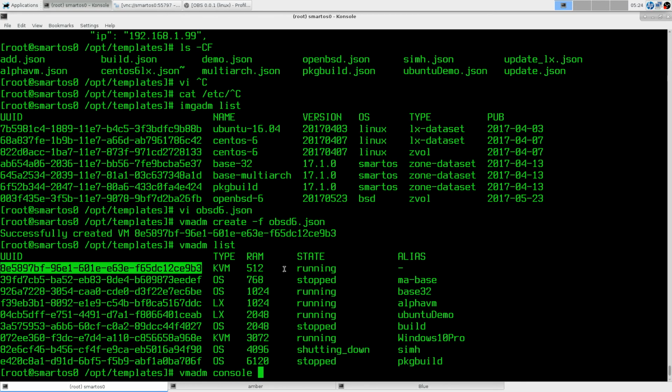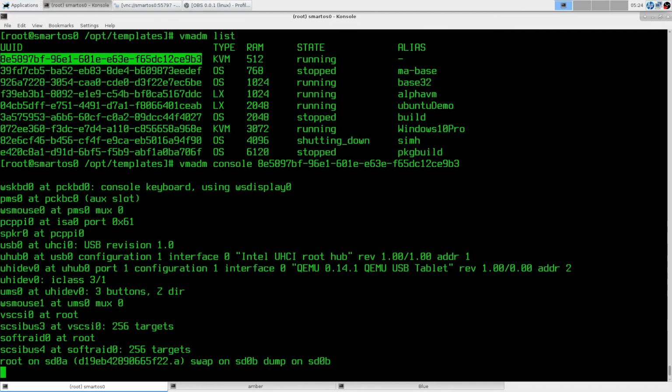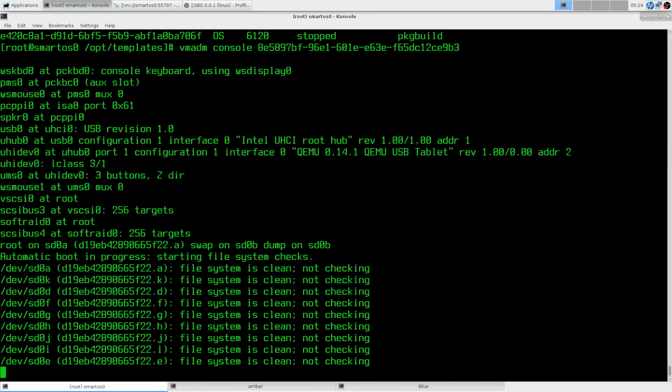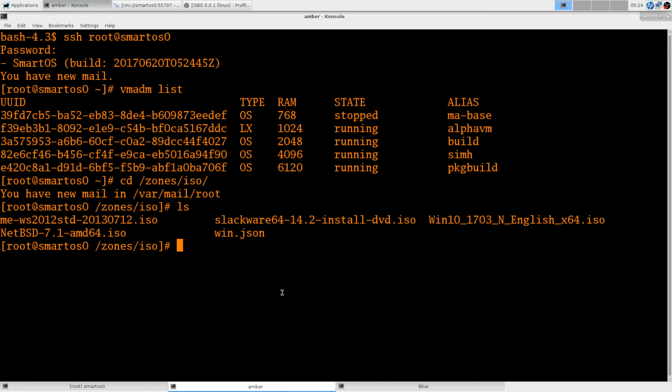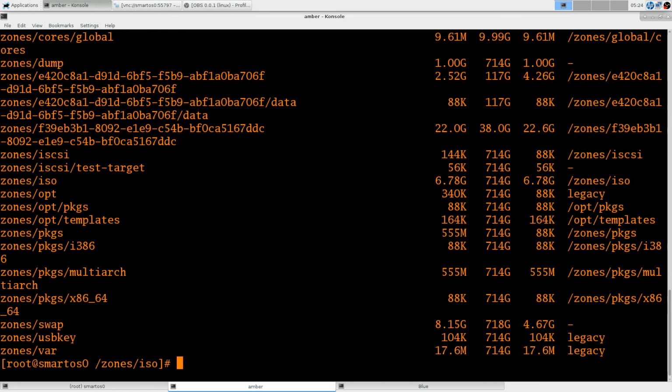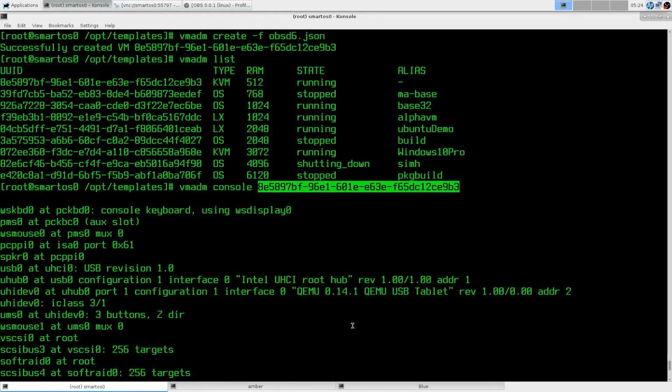Another cool thing is console from VMADM, and we actually get a text-based console for those things that support it. So let's take a look at what we have here. Where were we?